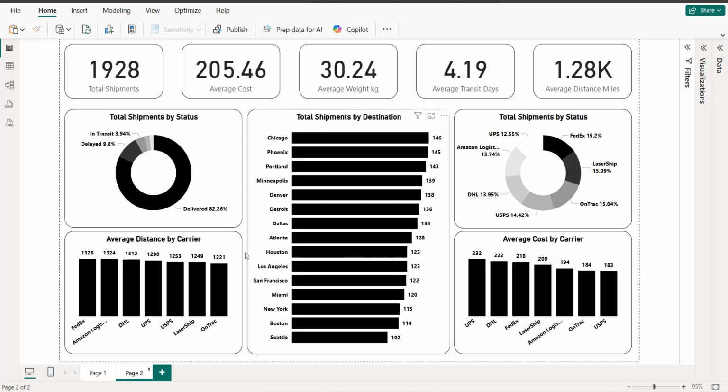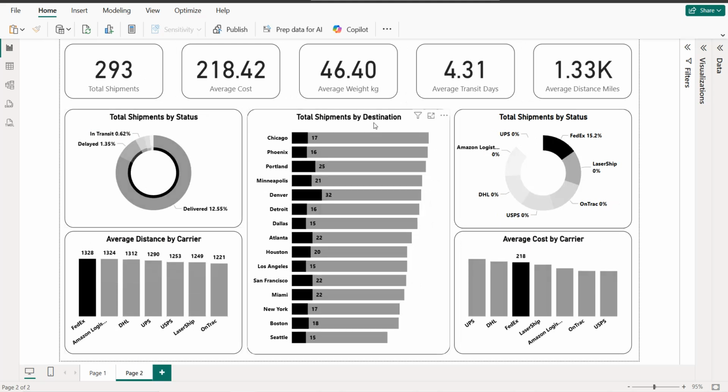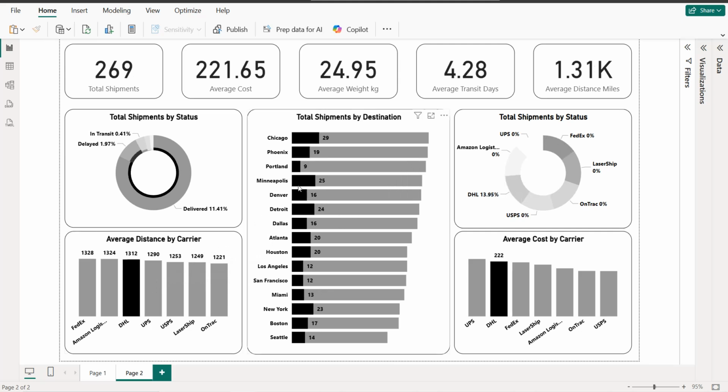And also it is interactive, so if we select only FedEx, we can see the total shipments by destination. As you can see, the first one is Denver. For example, DHL, same thing. First position is not the same, as we have Chicago in here. We have the average cost, the average transit days, average distance in miles, average cost, total shipments.